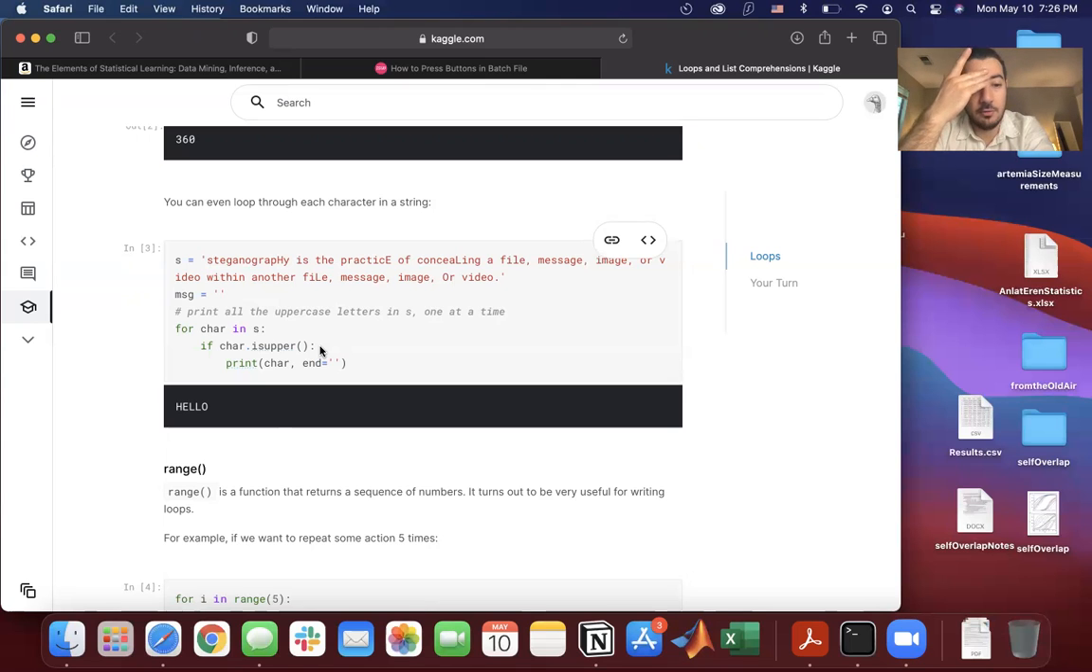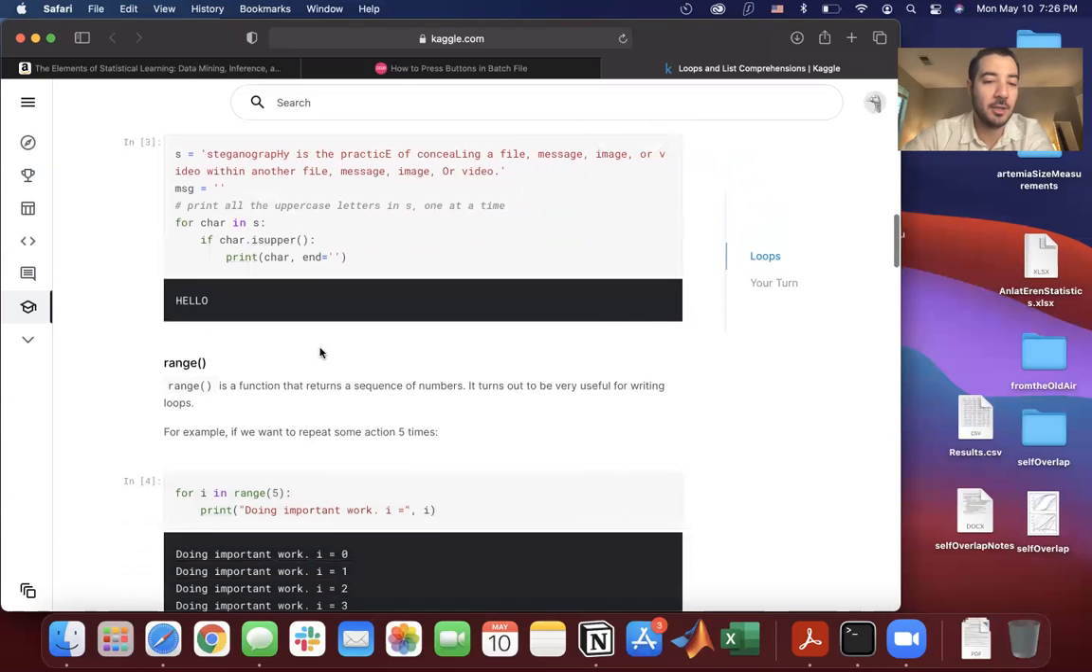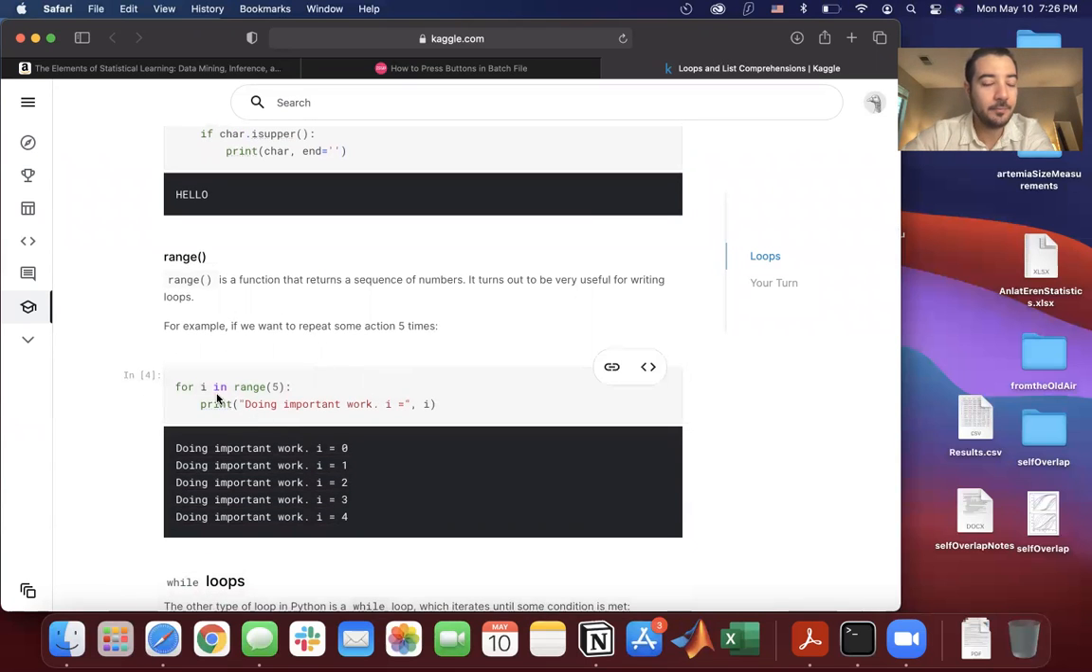Range is a function that returns a sequence of numbers. It turns out to be very useful for writing loops. For example, if we want to repeat some action 5 times, for i in range 5, print doing important work, i equals i. This is like in MATLAB, for i equals 1:5.